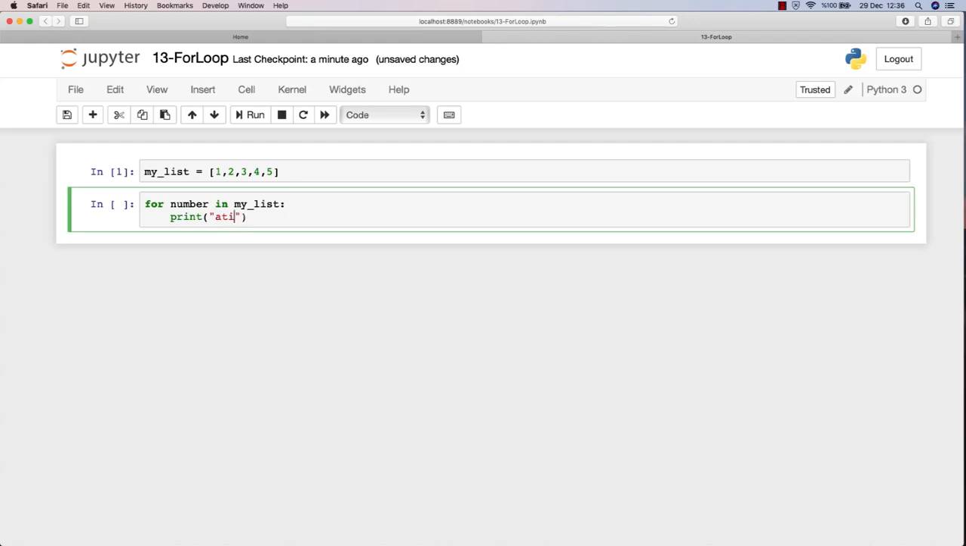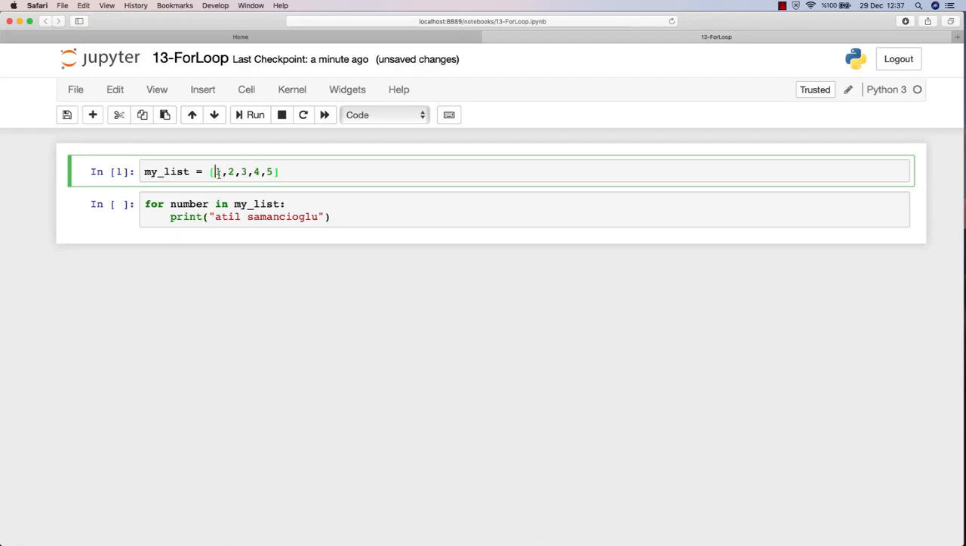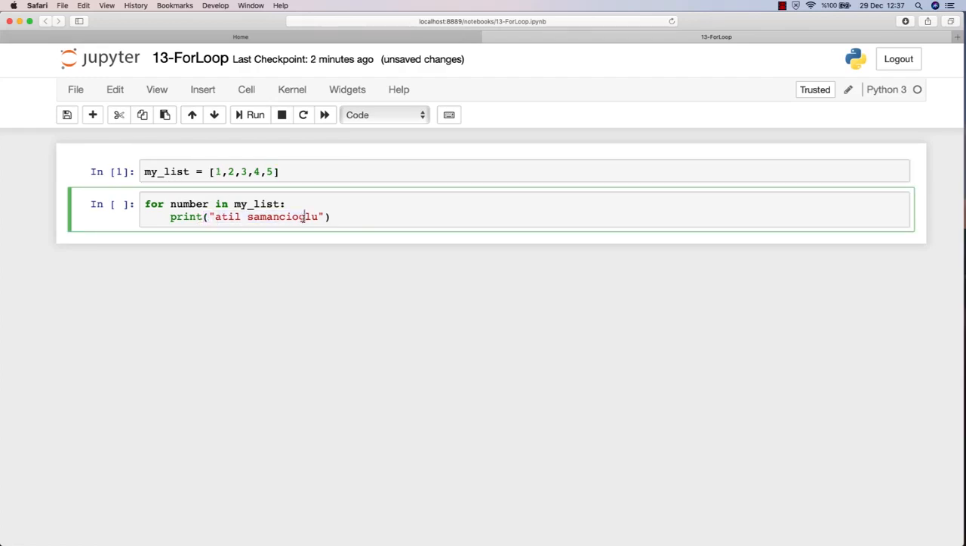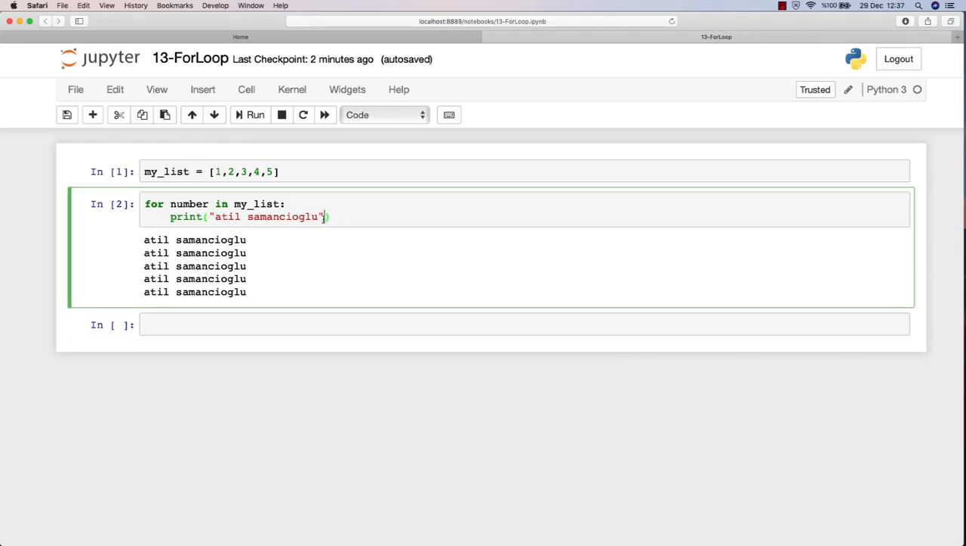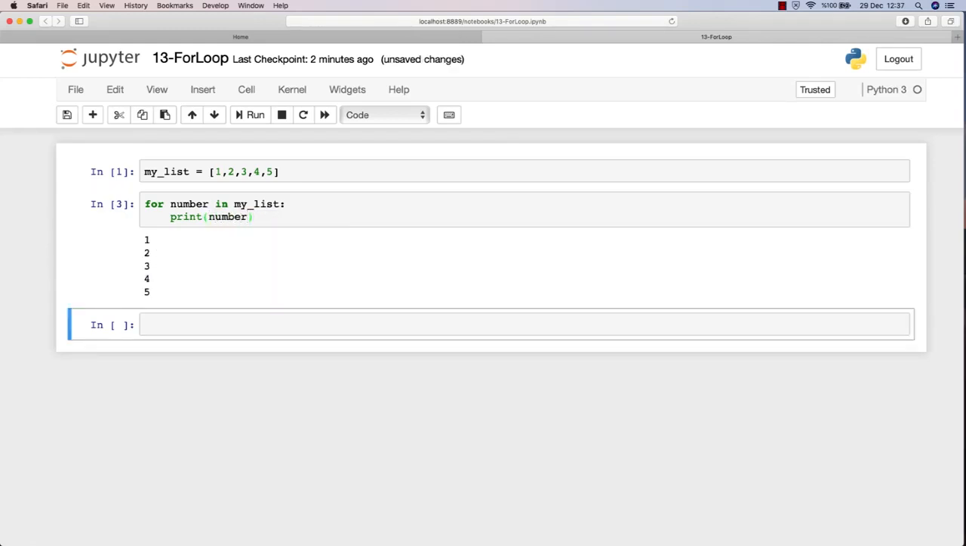So if I say print hello right now, what will happen? If I hit Shift Enter, then it will print this for each element. And it doesn't really make sense right now, because we are not doing anything with the numbers inside of that list. But as you can see, it has written hello 5 times. So it has executed this print command for each element in that list. So if I said print number, then it would have printed this, as you can see.